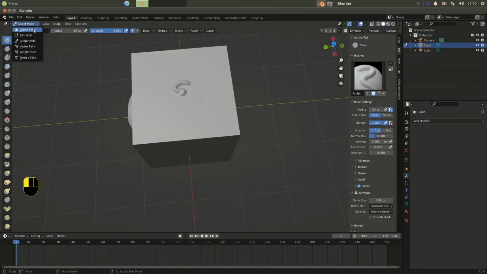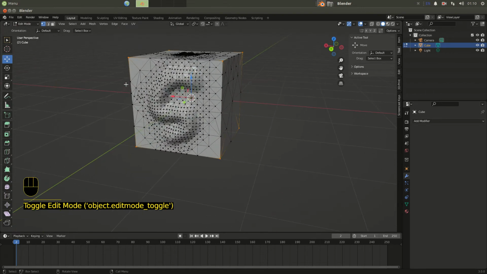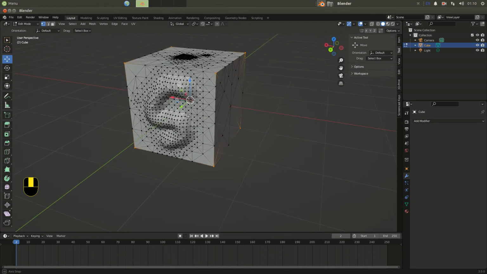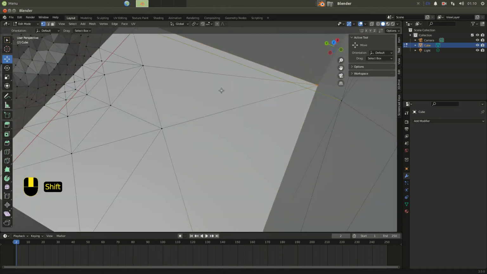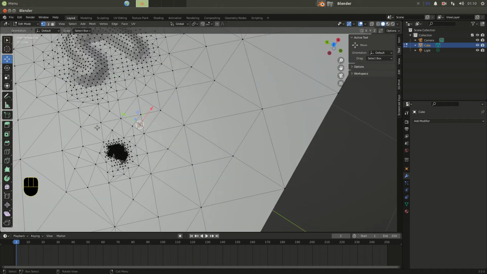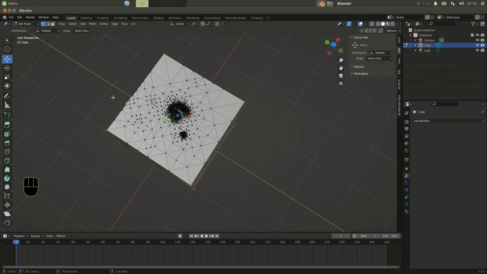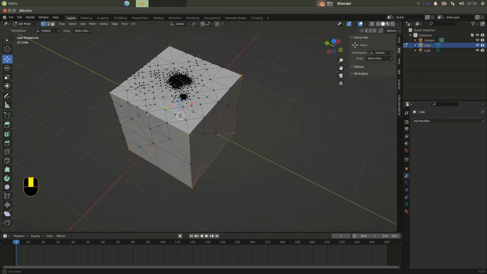Now if I go back to edit mode, let's have a look at what it's actually done. What that Dyno Topo does is it actually adds vertices just where you are sculpting. So you can see in that area there, it's added quite a lot in that little high detail bit, a bit more there, a little bit there. So it adds only the detail you want.